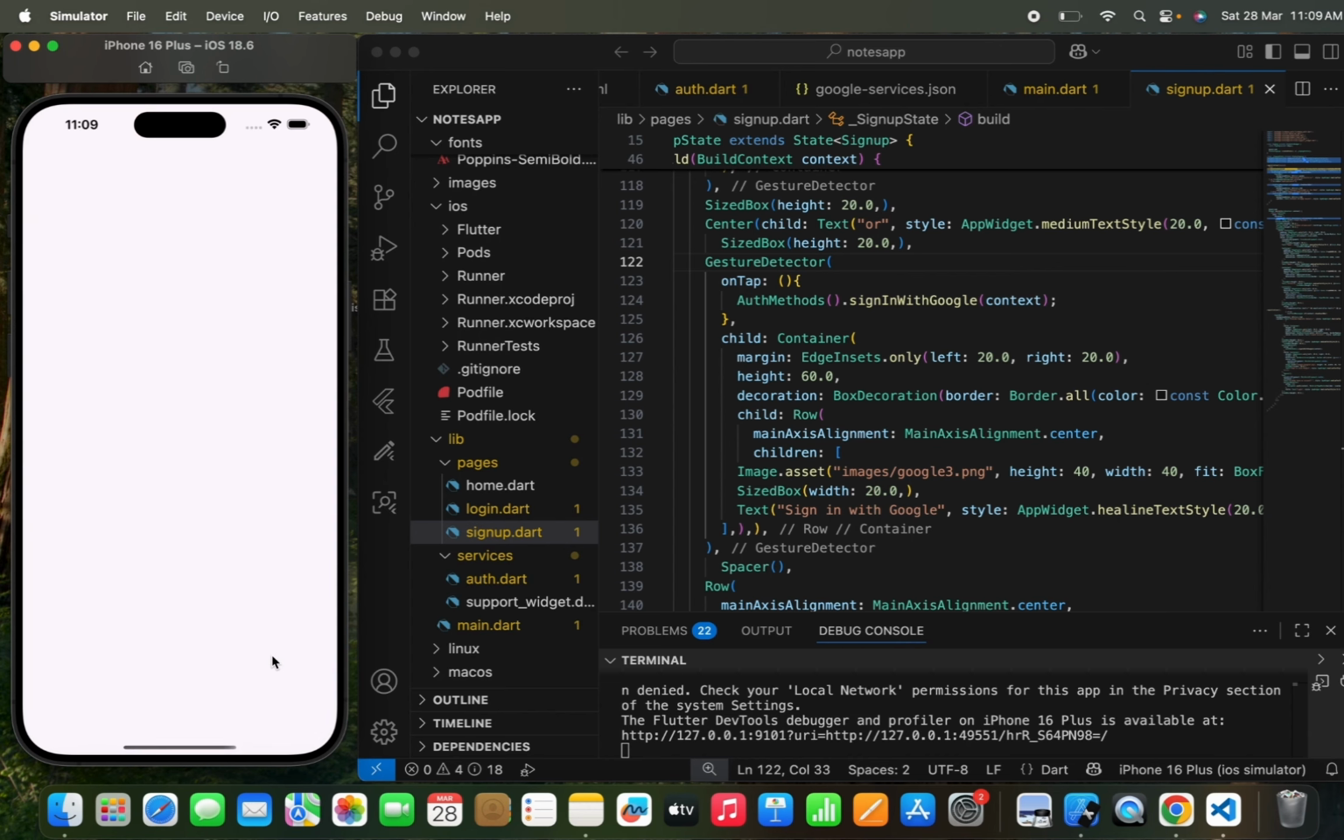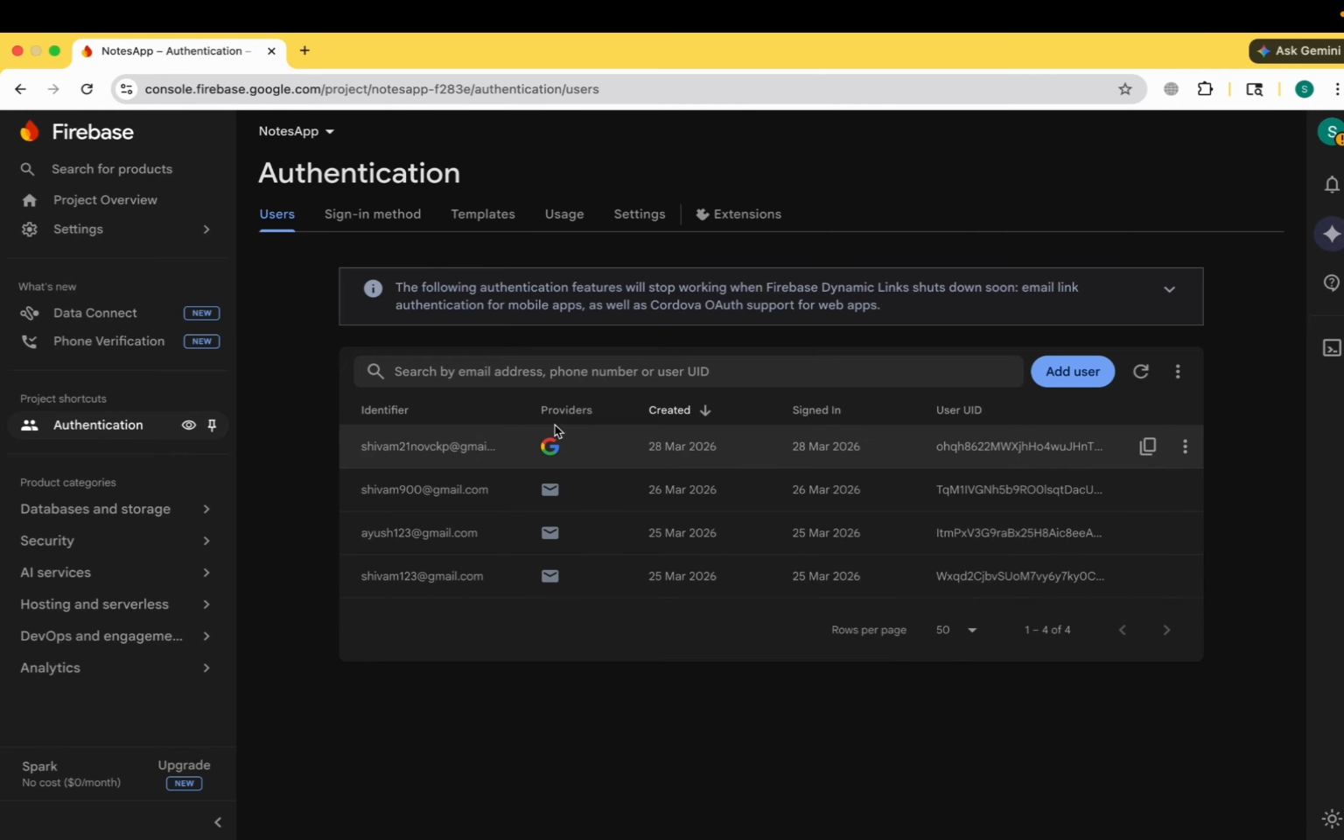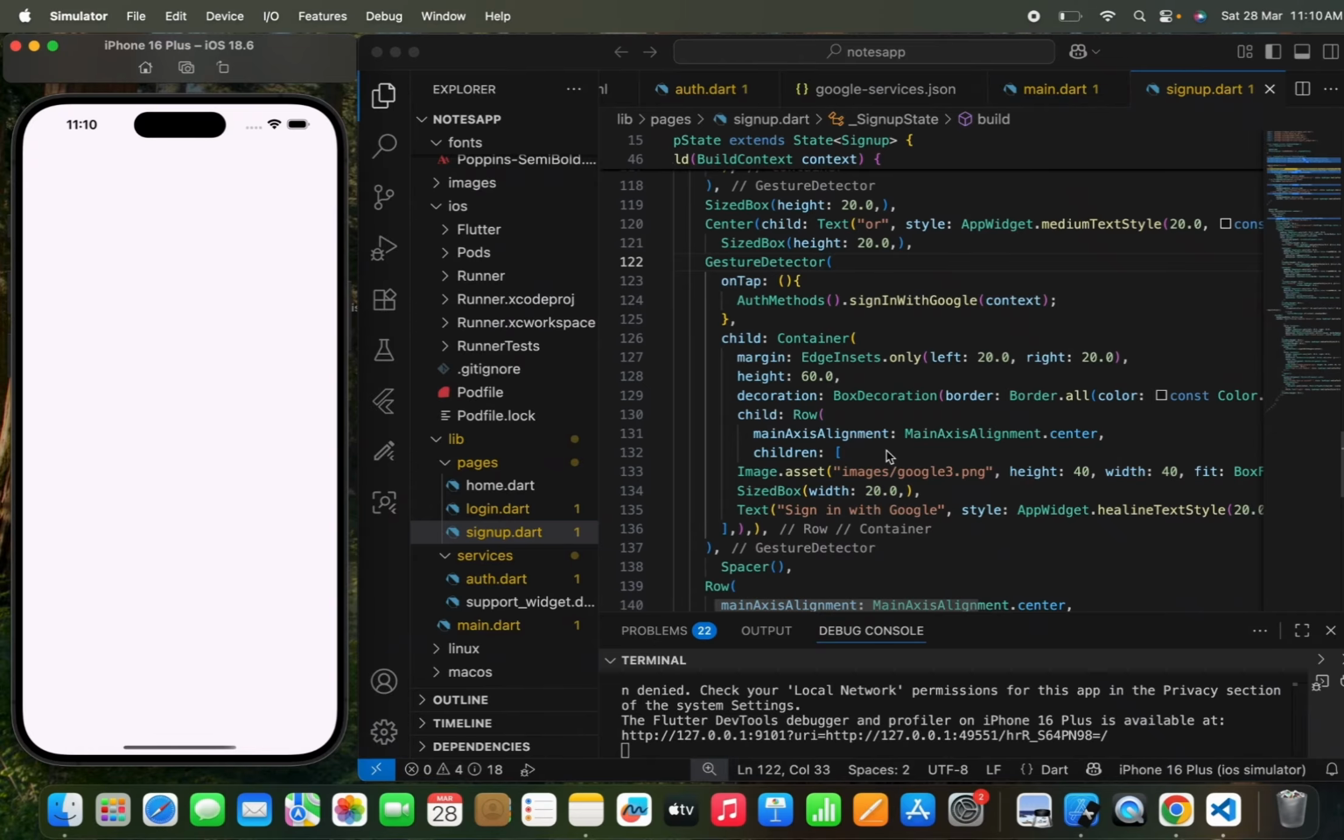Okay, so as you can see, our Google authentication is working brilliantly, and we have just authenticated with the help of Google. Right now let's move to Firebase and check what email ID I have just used to authenticate in the app. So I'll move to Firebase and go to the authentication section, and here you can see that I have just authenticated with the help of this Google ID, and you can see that the provider is Google and the date at which I authenticated with Google. Right, so you can see how beautifully our Google authentication is working.